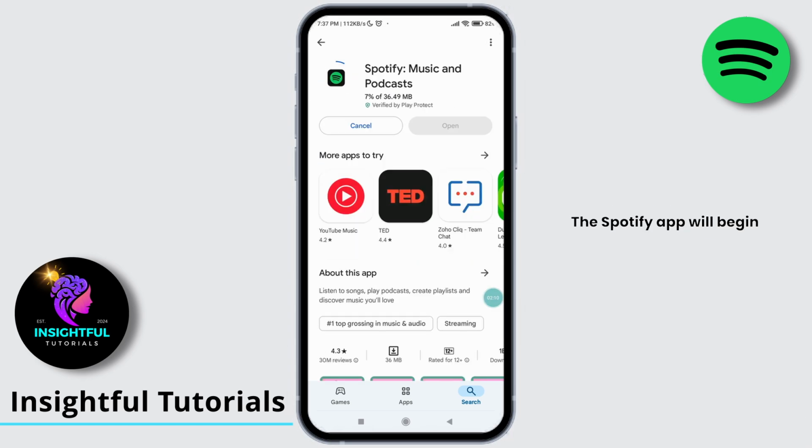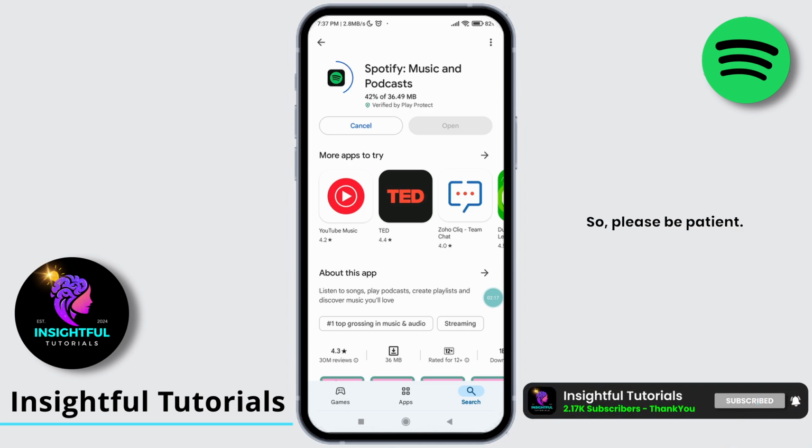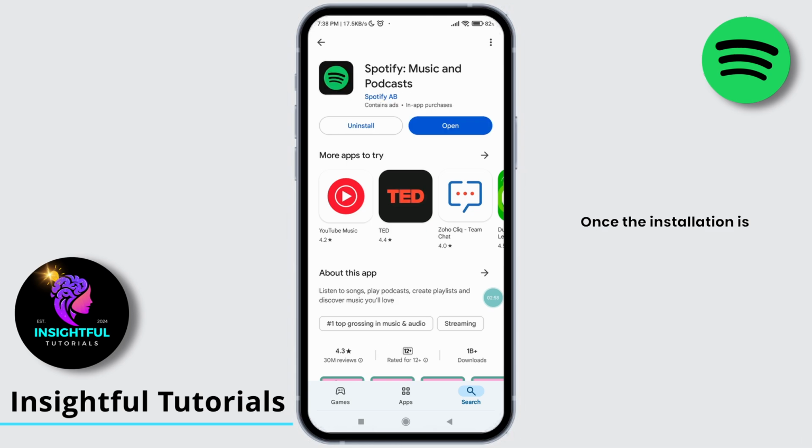The Spotify app will begin downloading and installing on your device. Please note that the installation time may vary depending on your internet speed, so please be patient. Once the installation is completed, you can start using Spotify.